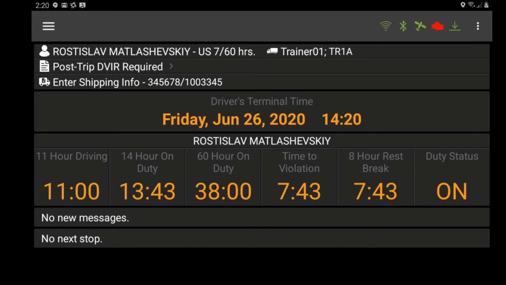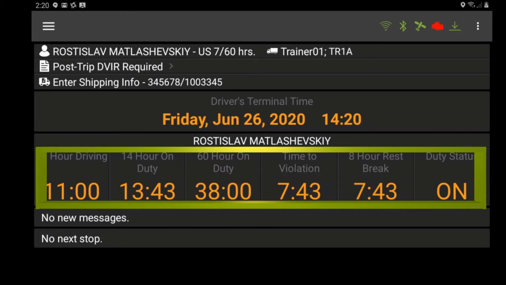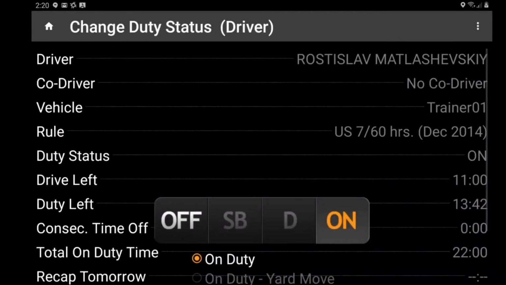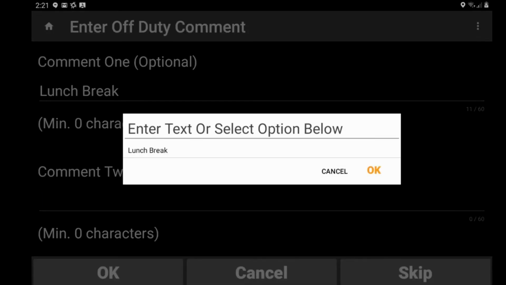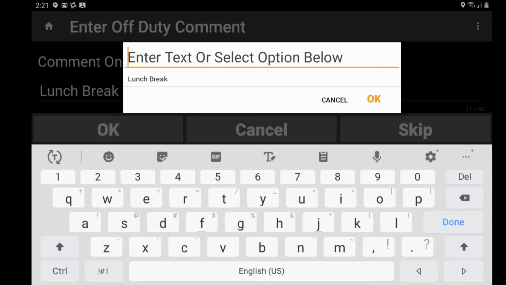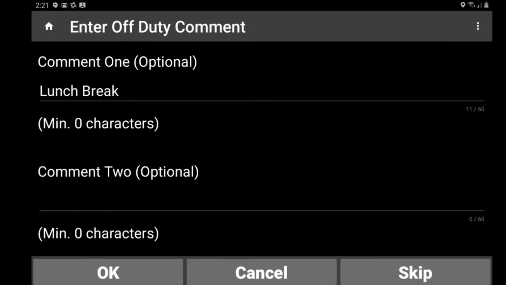To go off duty for lunch or break, highlight anywhere on this line and select off duty. This prompts you with 2 different messages. You can enter on this line lunch break, and also, which is optional, you can enter another comment. To enter a comment that is not predefined, just tap where it says enter text and it gives you an option to enter text. Both notes are optional, so you can just either skip or cancel.